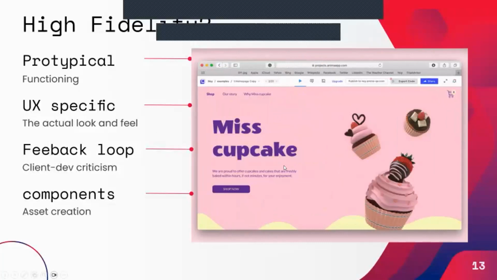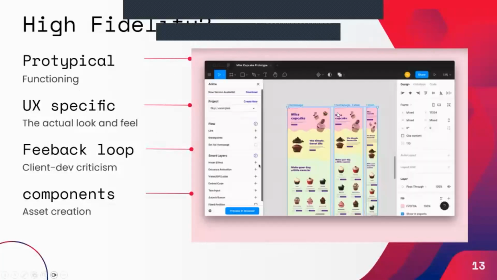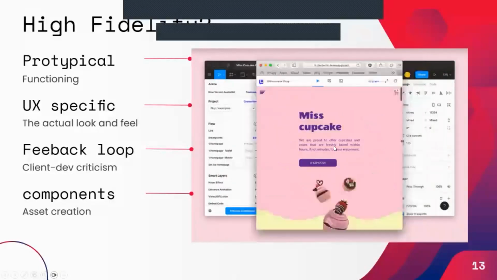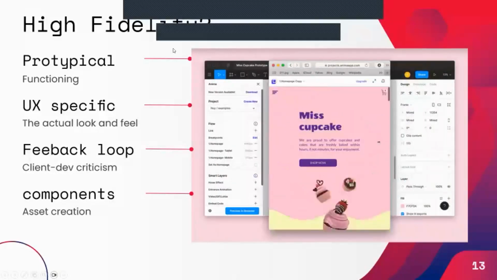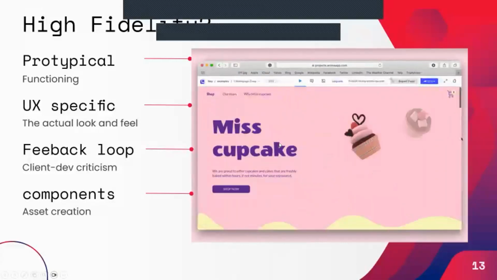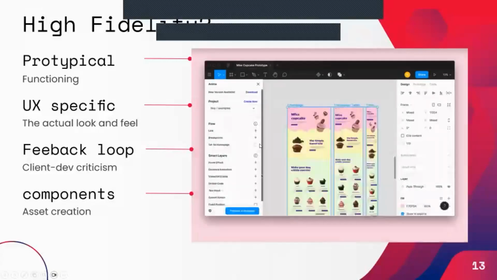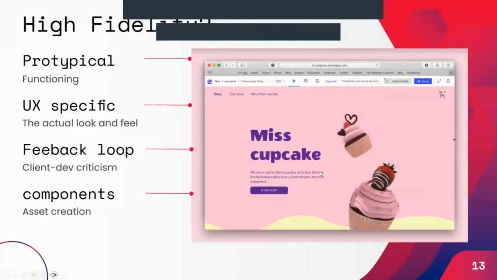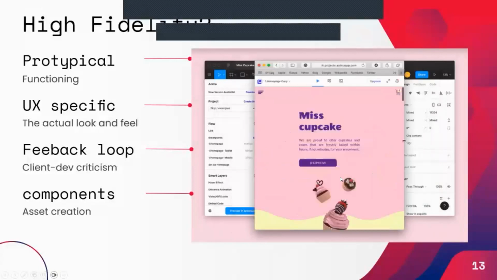So this process is very important because this is where we make the final tweaks before you can send the design to the developers. So we focus on the user experience, UX for short, and we also focus on the feedback loop. So if you're a freelancer, this is what you would send to your client. You would send the high fidelity, not the low fidelity. That's for you, and that's for the initial stage. But you would send this to your client so that they can approve it.